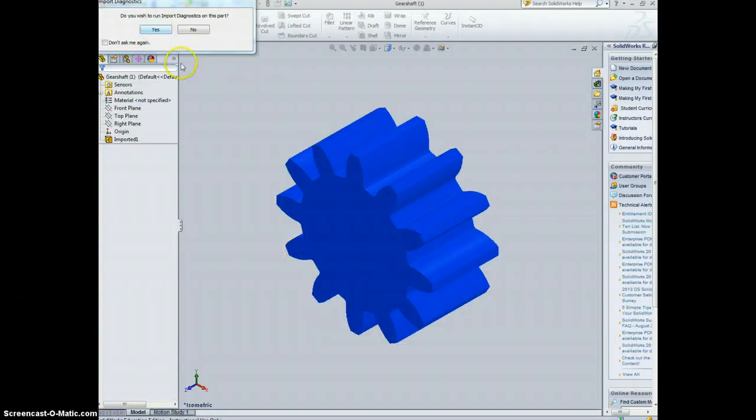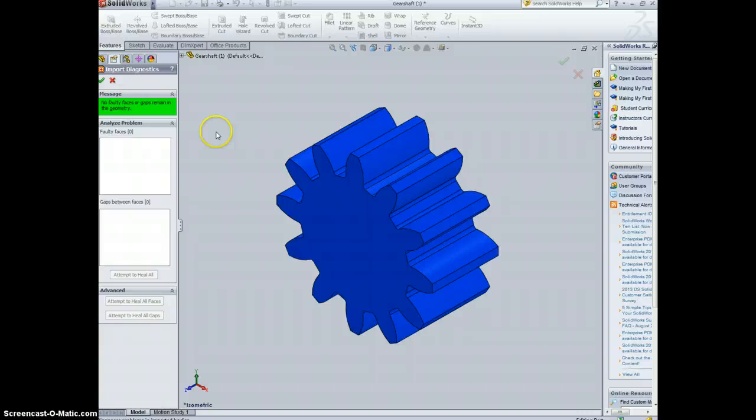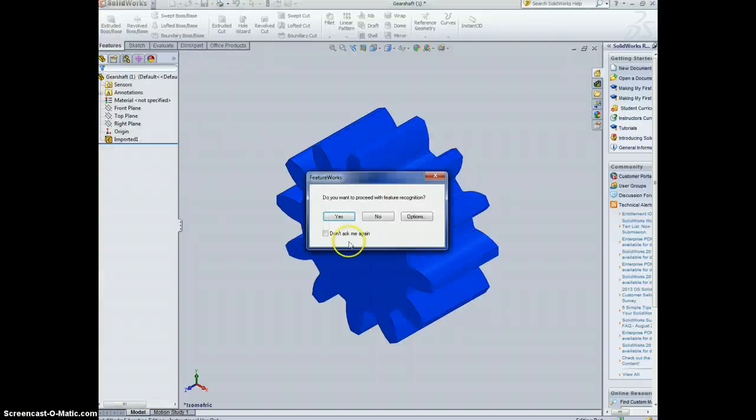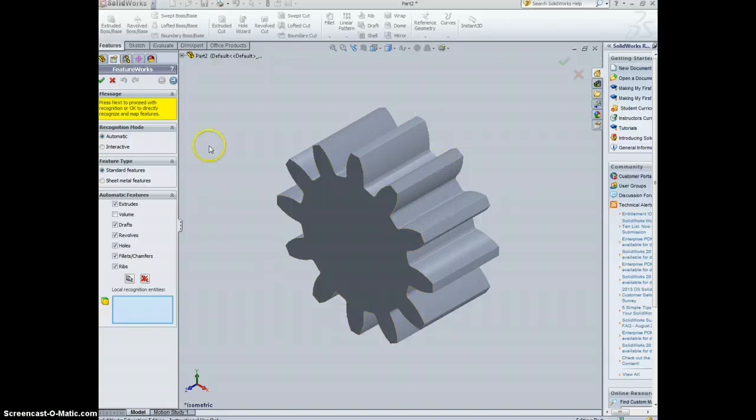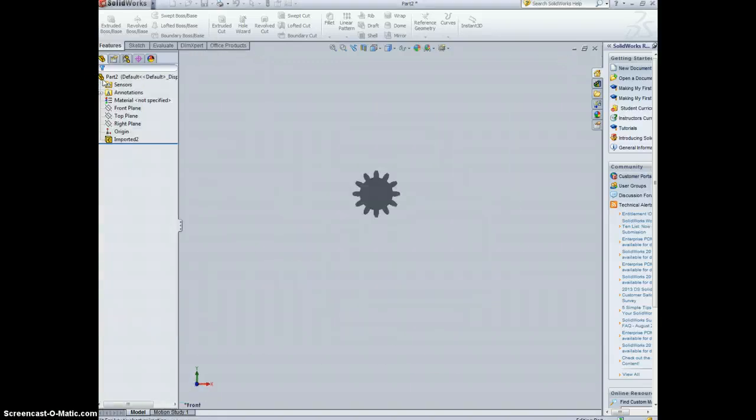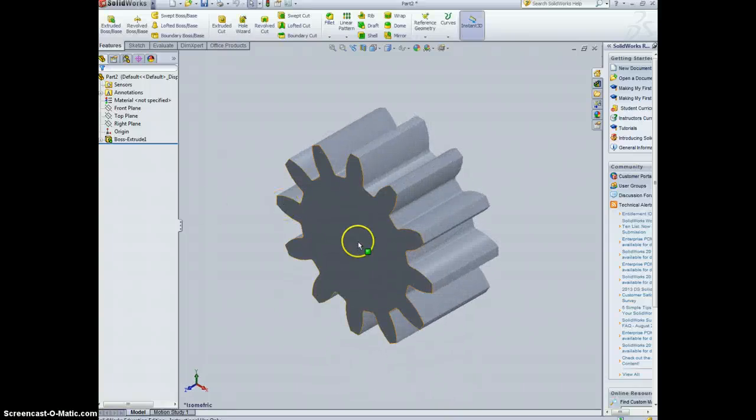Alright, once you are successful in opening that, it's going to look something like this. And it's going to say, do you want to run the import diagnostics? Sure. It's basically SolidWorks just figuring out what this part's all about, and we can hit OK. And then it asks, do you want to proceed with the feature recognition? Sure. And it's checking it, and at this point it is now officially a SolidWorks part called the gear shaft. Okay, now this is nearly perfect, we just need to put a keyhole on the front of it.